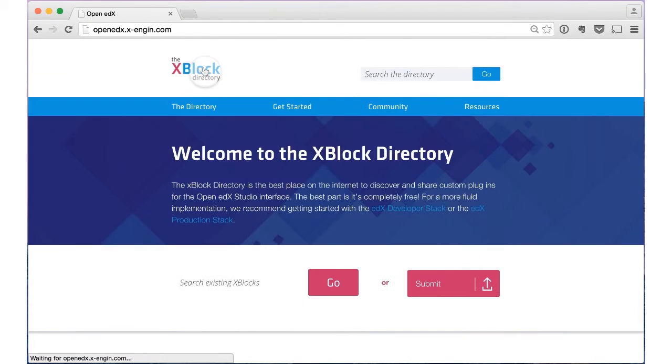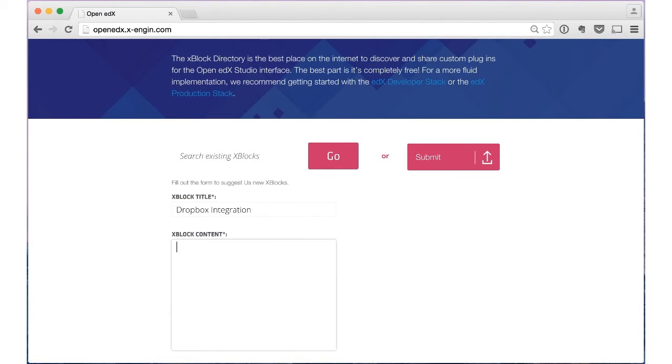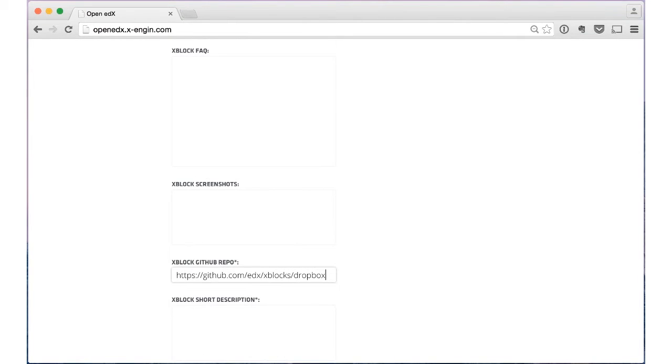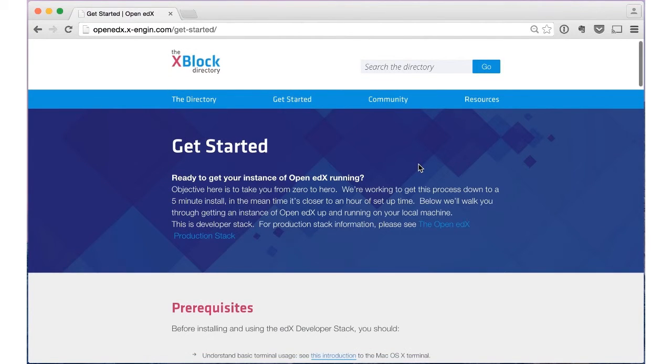Have an XBlock that isn't in the directory yet? Submitting an XBlock is easy. Just provide a brief summary and link to the GitHub repository. And if this is your first time working with Open edX and XBlocks, the Get Started and Resources pages provide you with everything you need to get up and running as quickly as possible.